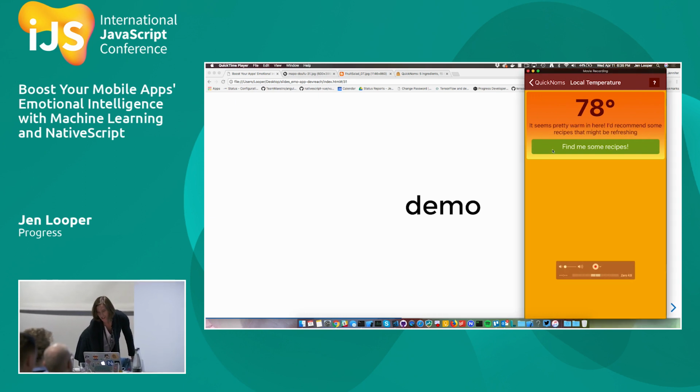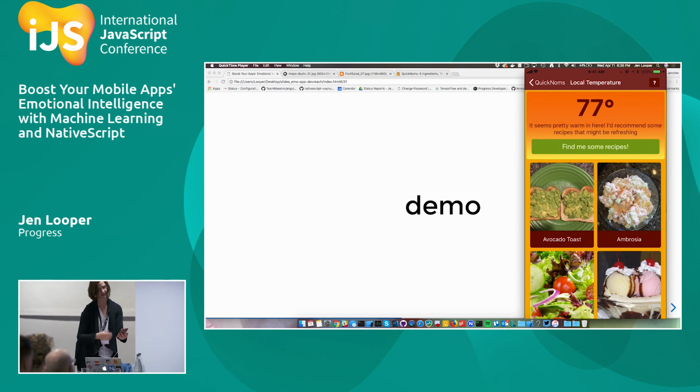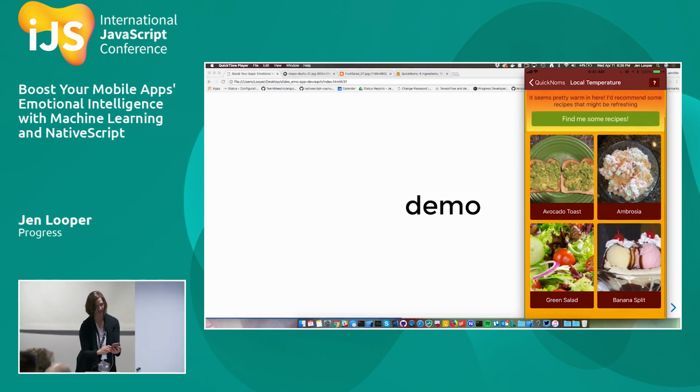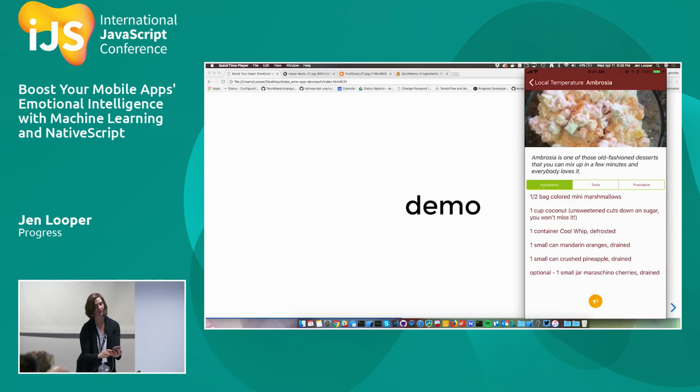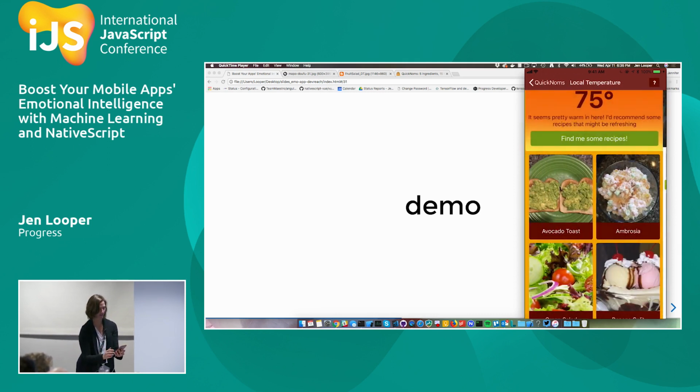So let's see what recipes are suggested. Oops, there it goes down again. It's a great time to have some ice cream because it feels kind of warm in here. Ambrosia. This is an old family recipe. There's so much sugar in this, you cannot shake a stick at it. It's all marshmallows and coconut. It's the worst thing in the world. But anyway, a good recipe for hot weather.